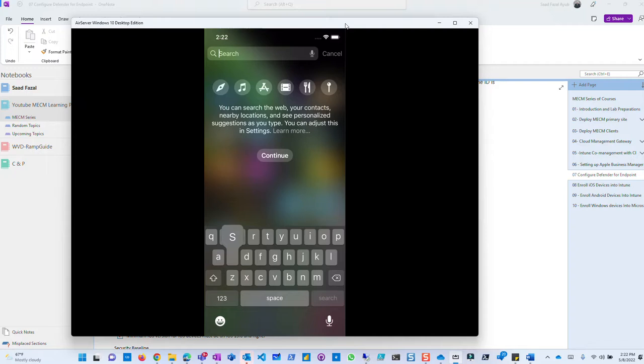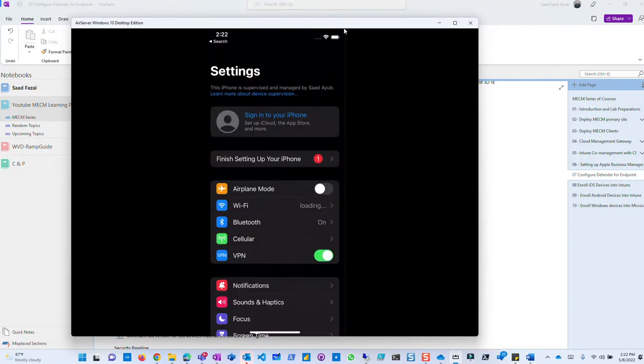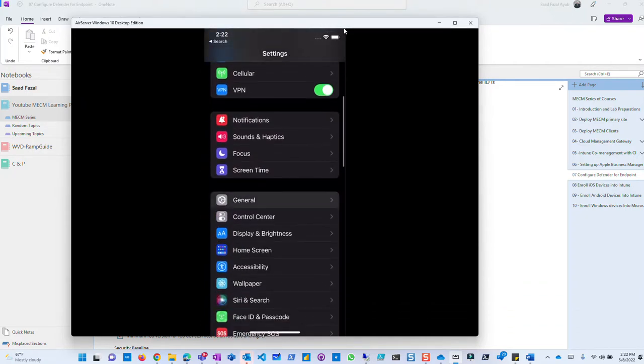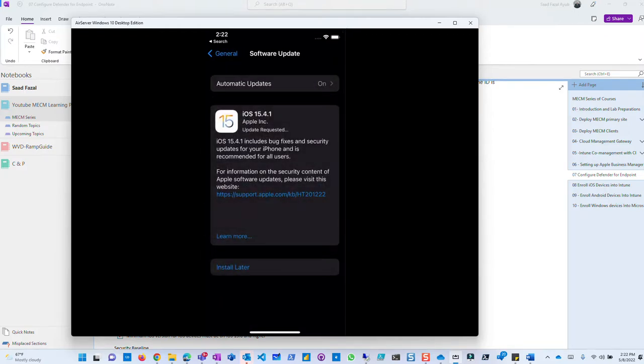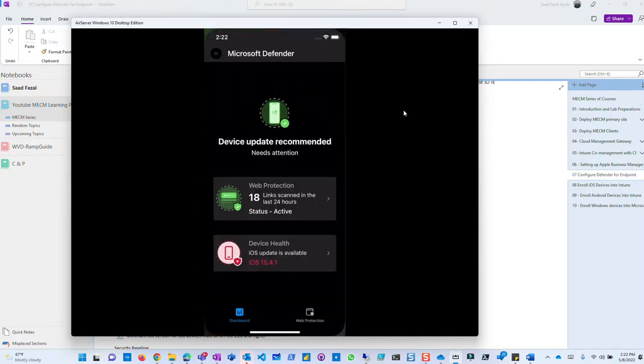If I show you here under settings, general, software update, I do have one available. I'm not going to do it right now. It's going to take some time, but that's one of the things it picked up, which I really liked.